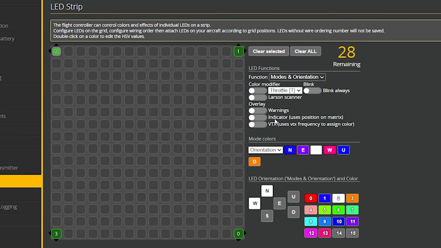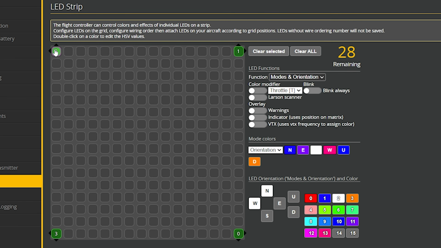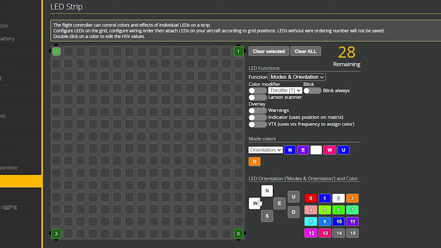Now, I told you before that with indicator, the position of the LED on the matrix is what determines which direction it's assumed to be on the quad. But when we're doing modes and orientation, we're going to assign that. So for example, you can see I've assigned this top left LED to be north and west. Since it's on the diagonal, you can give it multiple directions. In fact, you could theoretically give one LED all directions, but that would kind of be dumb. It would just be lit up all the time. It wouldn't mean anything. The directions can be north, that's the front of the quad, west, that's the left of the quad, south, the back, east, the right side, or up or down.